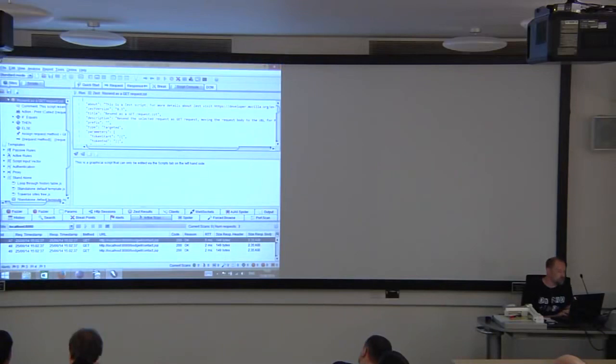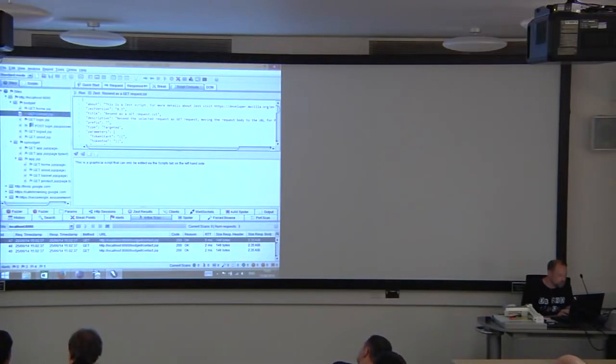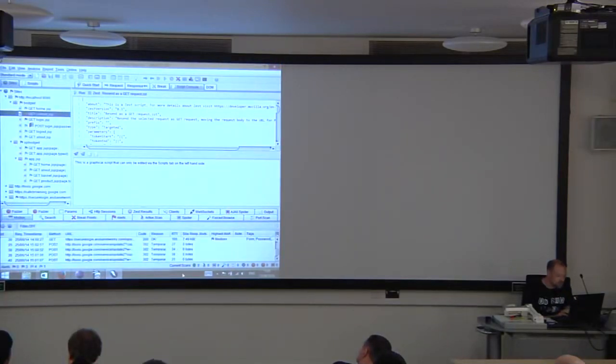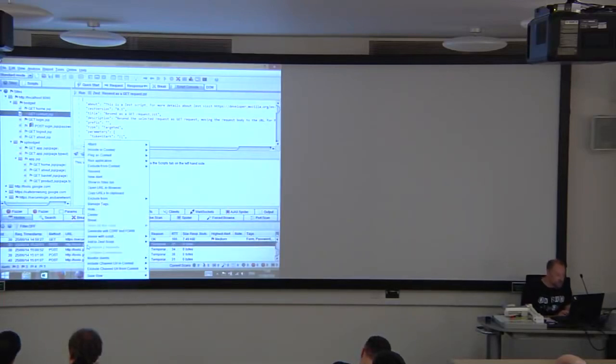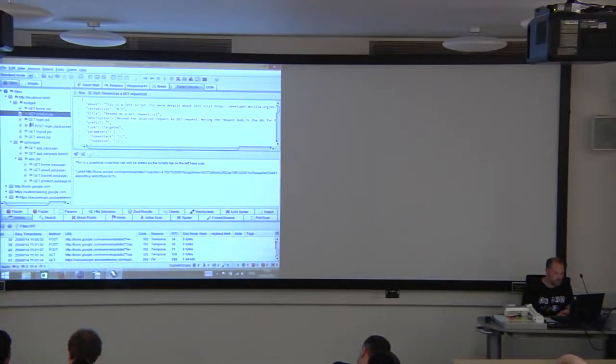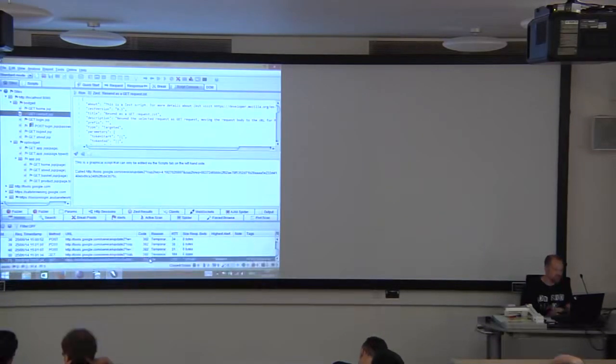But what you can do is go to the sites tree. Actually, it might be easier if I go to the history tree. Here we've got a post message. So we can right-click this, and there'll be invoke with a script and resend as GET request. And towards the bottom, yep. So I then just resubmitted that POST as a GET. So with targeted scripts, you have to tell ZAP what request you want them to run against.